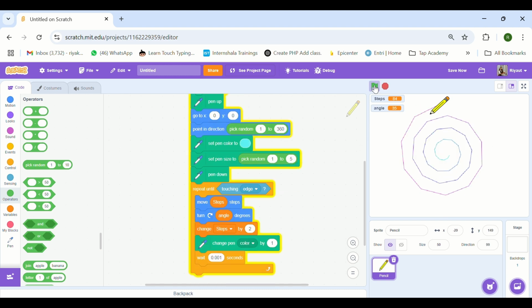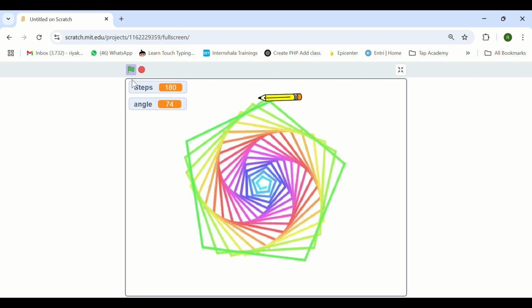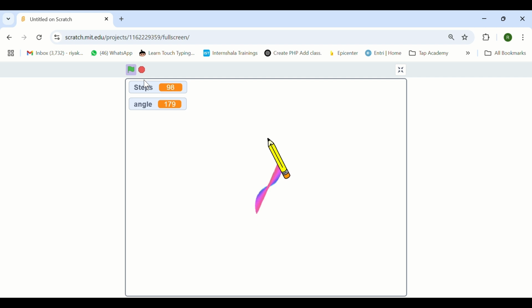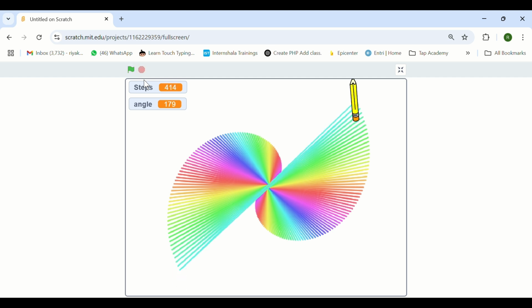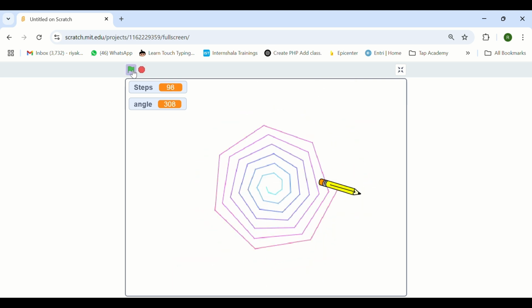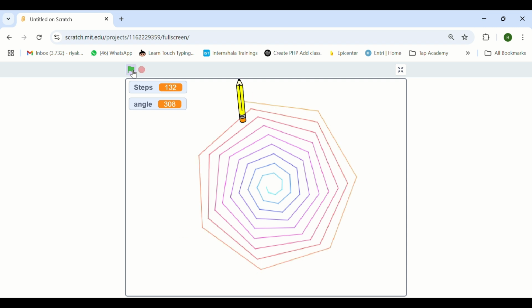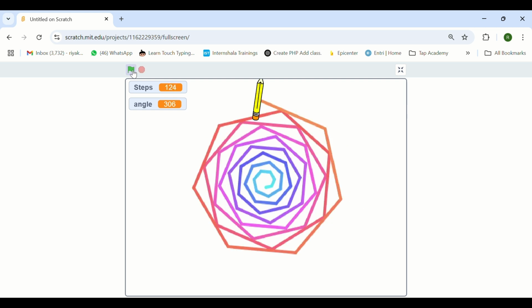Now for the most exciting part, let's test our amazing creation. Let's see whether it is working or not. When I click on the green flag, let's see. Wow, look at that awesome pattern. Now let's click it again. I like this. Literally, I love this project. Amazing, a completely different design every time we run the program, right? We get unique artwork.